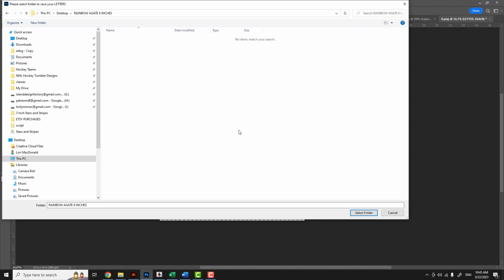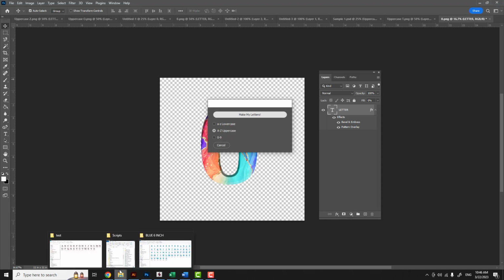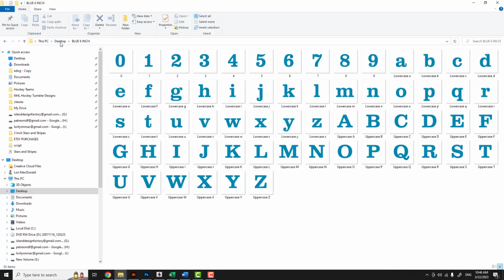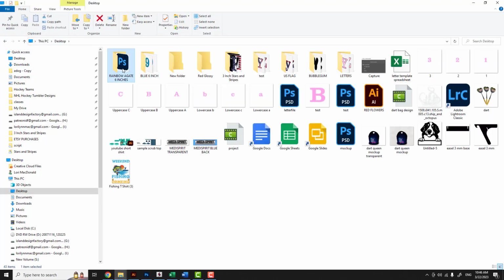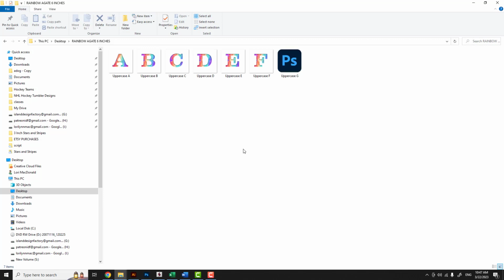So we're creating a new folder here when we were prompted to. So select folder. Now it gives you those three choices again, A to Z, capitals. We're going to click make my letters, and we're going to go into our folder and watch as it makes the letters. Now I've sped up this portion of the video because it's kind of slow. This is 15 times the actual speed. But that's something that you run it and you walk away, and when you come back it's all done.